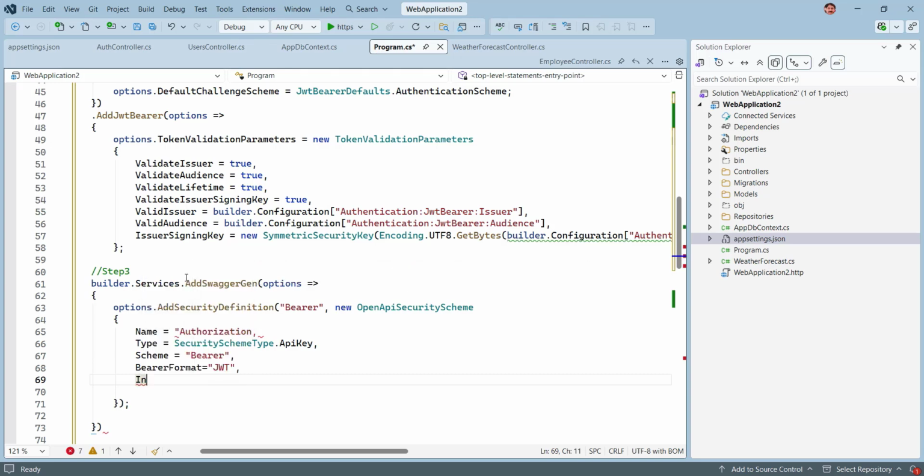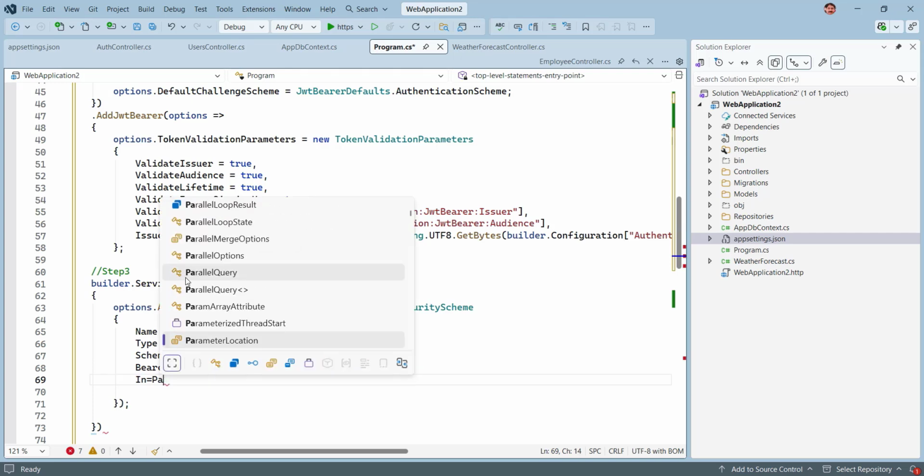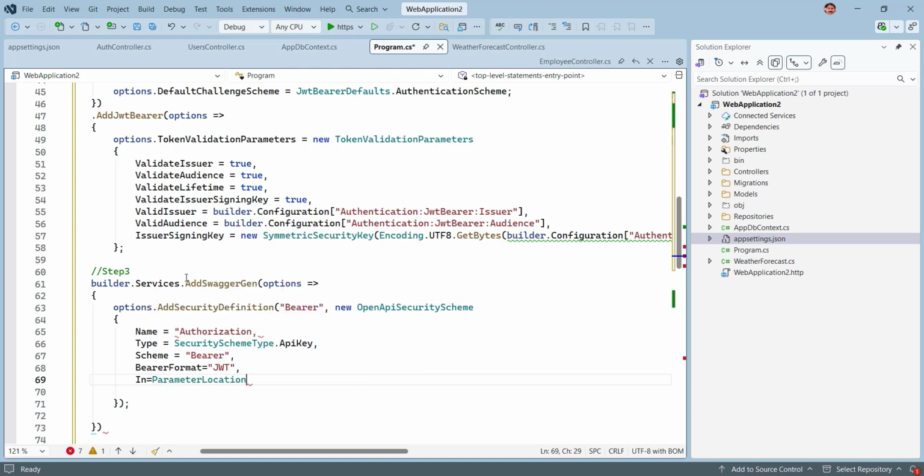And then where it should reside, it should be in the header, so I need to provide that over there. So it is the parameter location. I'm providing it so that it is on the header side. So these are the options which are needed for Swagger to work.